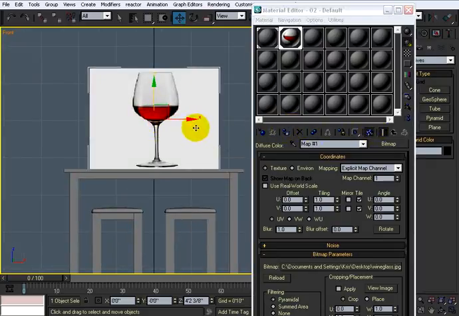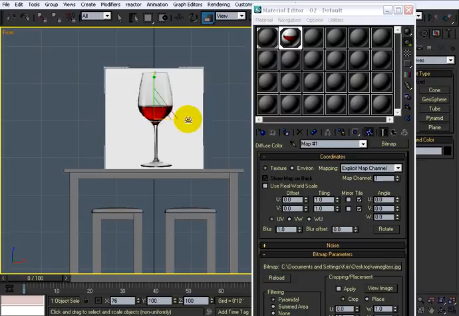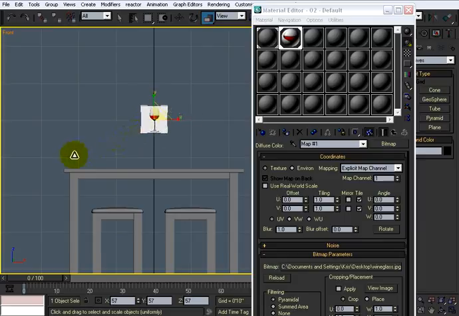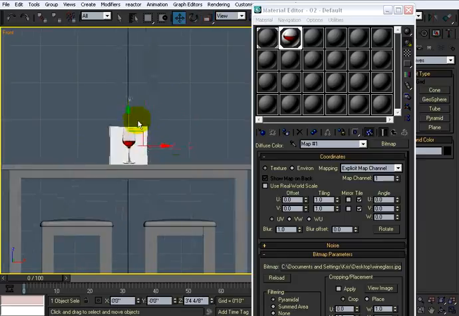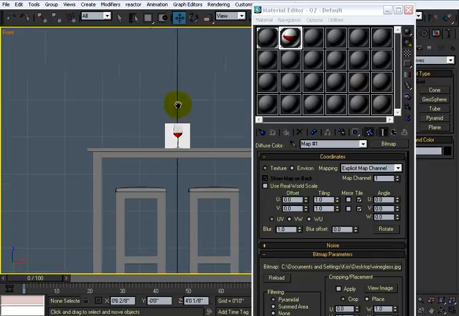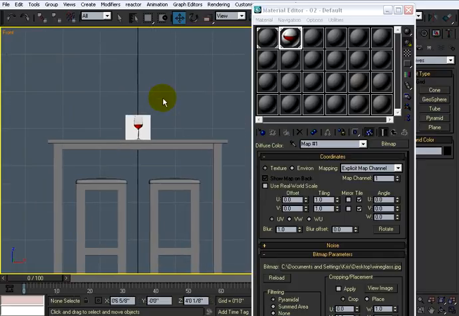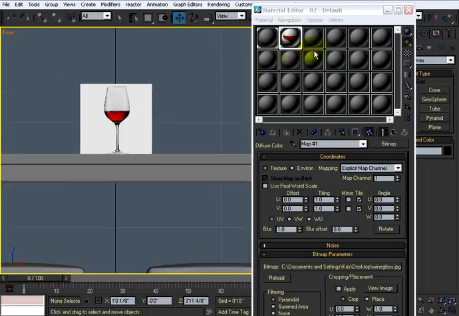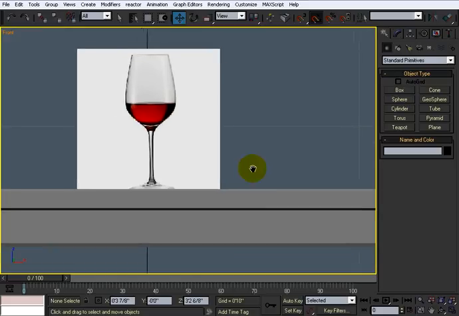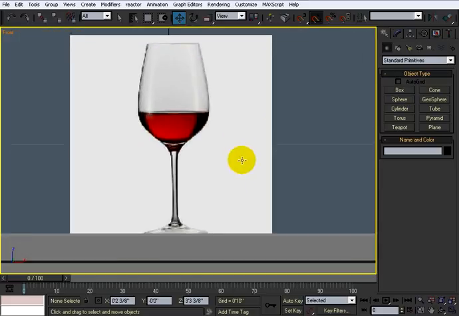And then from there, I'm just going to do some simple scaling. Bring it down, kind of set it on the table. Wine glasses come in all shapes and sizes, so just kind of put it there. And then from there, what we can do is model it and scale it accordingly.